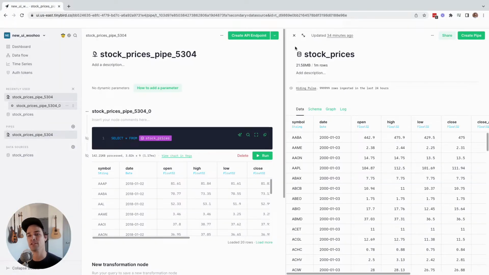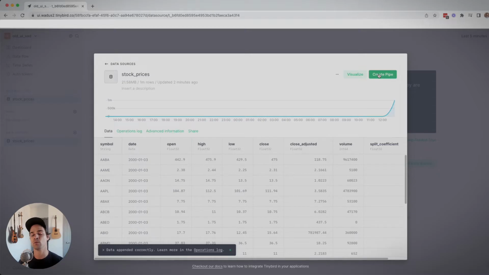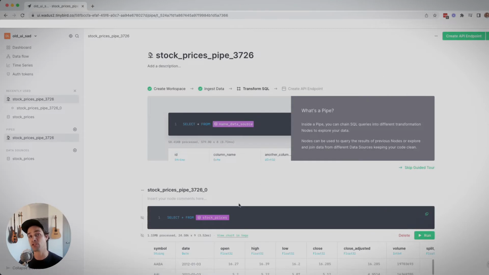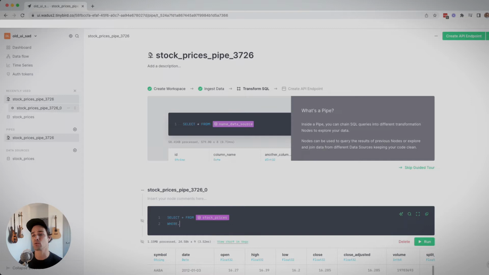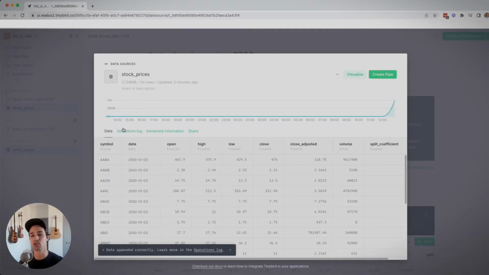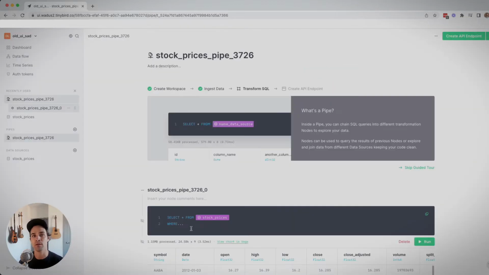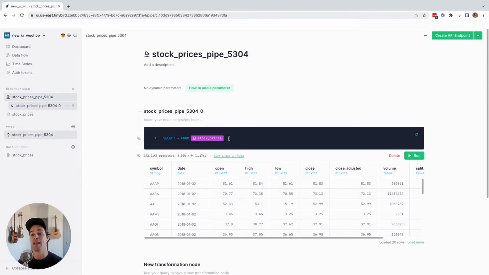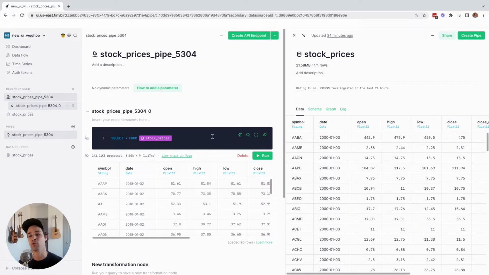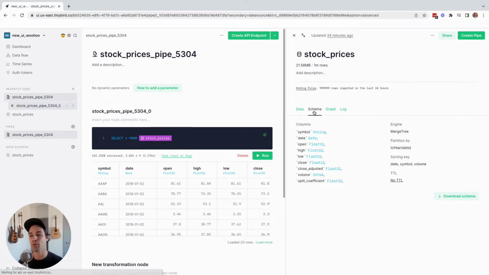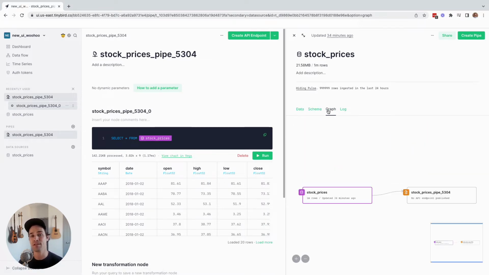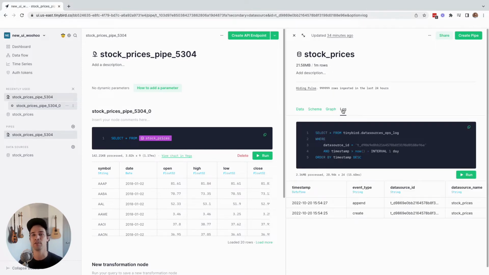Another great addition is the split view when you're building pipes. This is huge for productivity. In the prior releases, if you wanted to see a data source schema or ingestion log while writing your SQL, you had to navigate back to the data source modal or create a temporary pipe node with something like select star from data source, which either way was kind of a pain. Now, you can click the data source label directly in the SQL and open up a split screen view where you can see the data source and its schema without leaving the pipe editor.